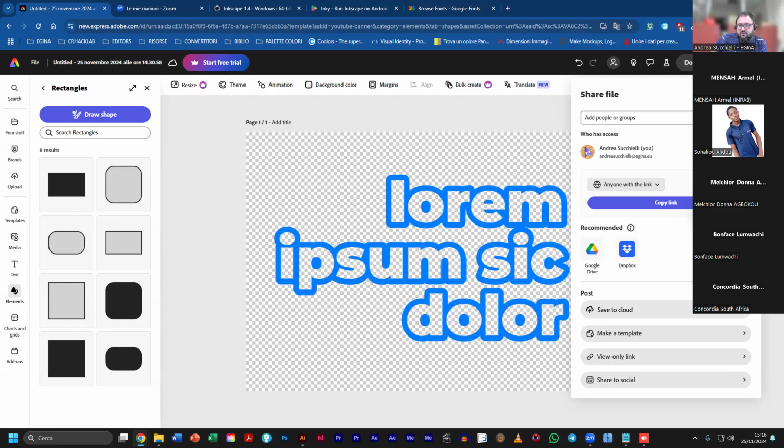Can comment, because maybe you want to show your work to someone and leave comments on your work, if it's good, if there is a correction to do, if there is anything to change, or click on can edit. At this point, anyone that has this link can open the file and work on this file. So my suggestion is to use this option if you want to make a group work. Okay.